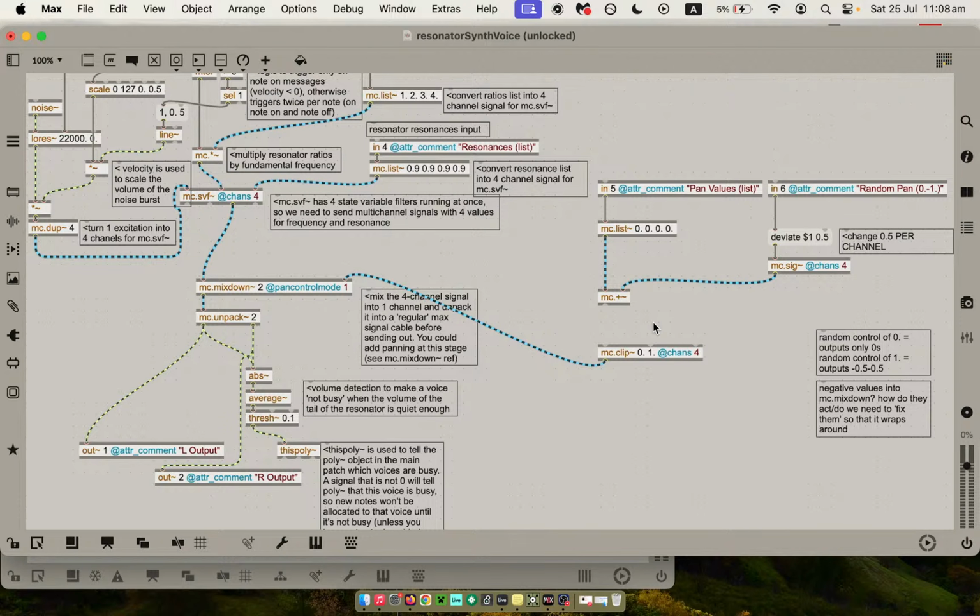I'm on the verge, but I just can't explain it. We need our pan values to actually be between negative 0.5 left and 0.5 right. Because when our random is 0, then this is 0.5, which is center. When random is 0, it defaults to center, and then if we add 0.5 to make it go all the way right, then it should go there.